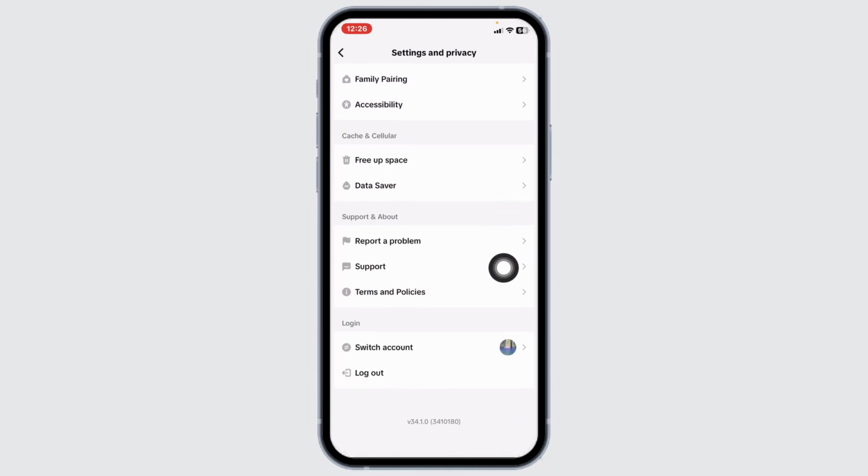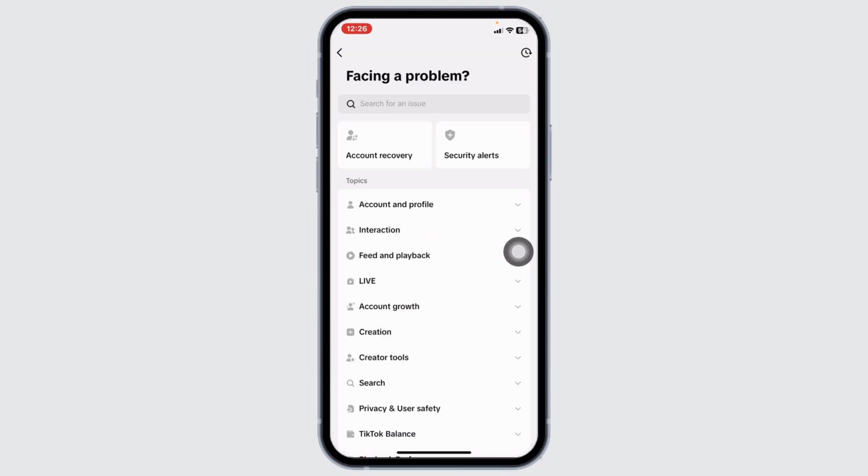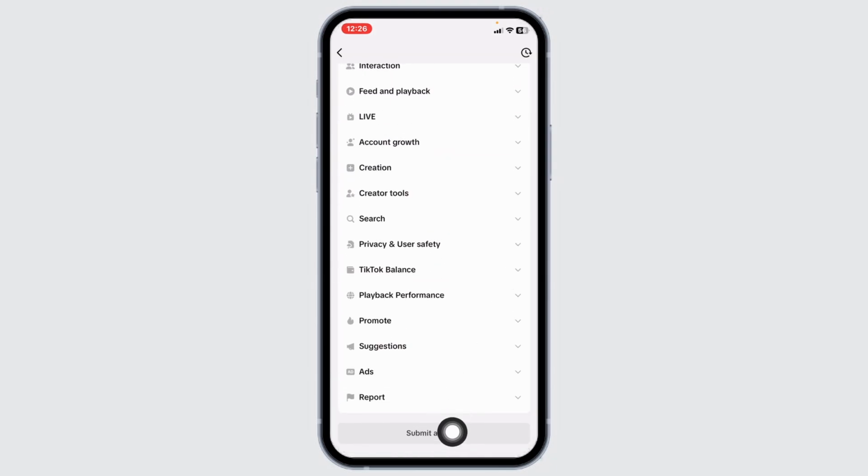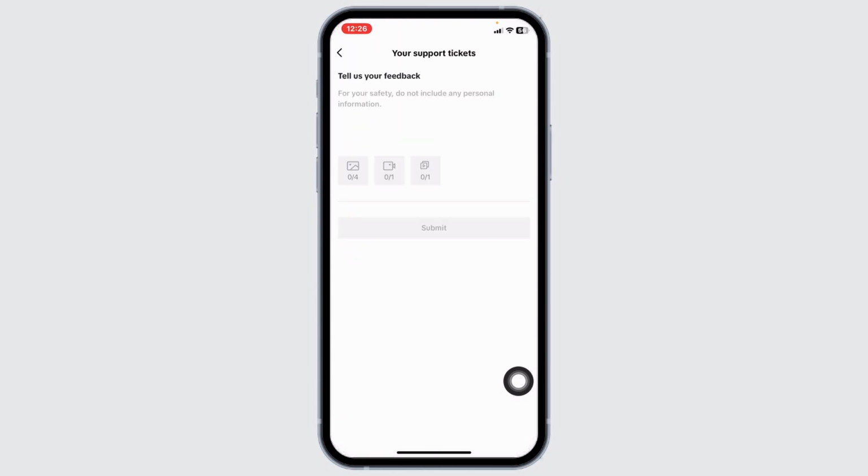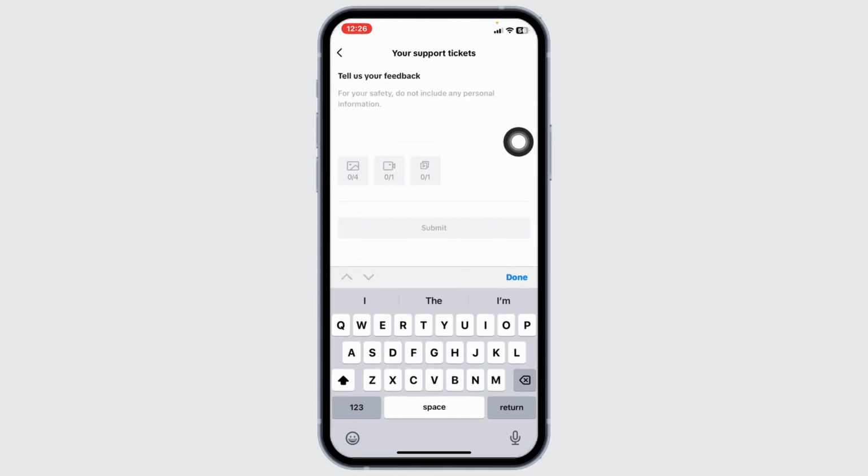Under support and about, you'll find the option of report a problem. Click on it. Now scroll all the way down. At the bottom, you'll see the option of submit a report. Click on it. Now over here, you have to explain the issue.